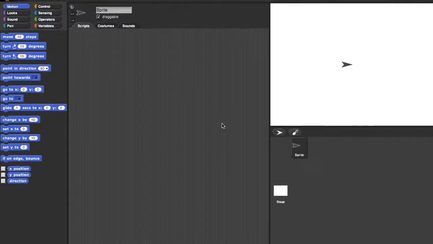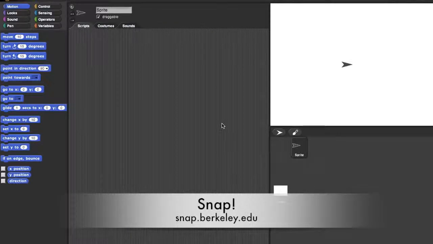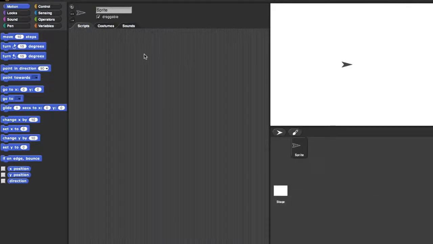I want to show you what programming is like using Snap. Snap can be found at the URL snap.berkeley.edu. It's a work based on Scratch. And so this is the Snap programming screen.